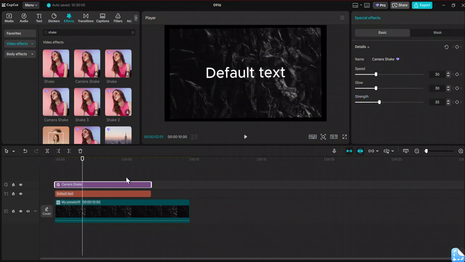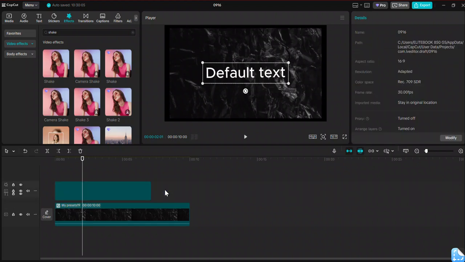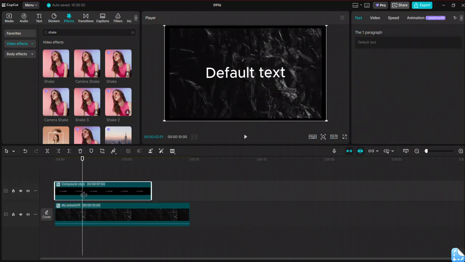After you finish, just select the glow, select the effects and the text. After you select them all, right click and go to create compound clip. So now you add the effect to only your text and that's it.